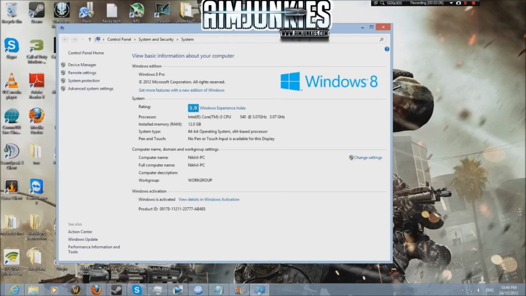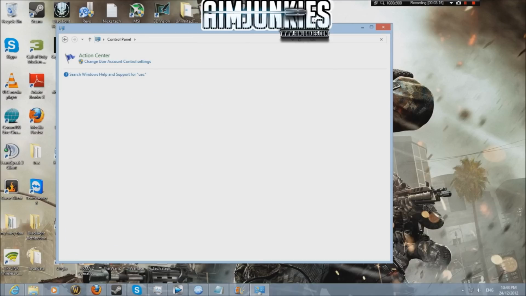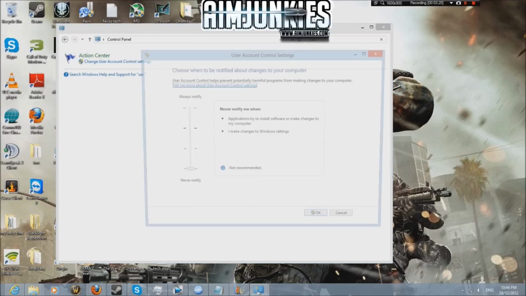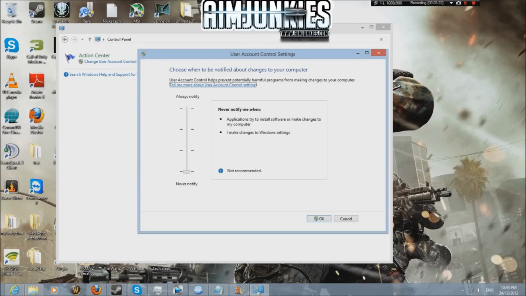Next thing we are going to check is UAC. To do that for Windows 8, just go on the top right corner of System and type in UAC. And click on Change User Account Control Settings. Okay, once you are in here, make sure it is set to Never Notify. Nothing else, it has to always be on Never Notify. Once that is done, click OK and close that off.